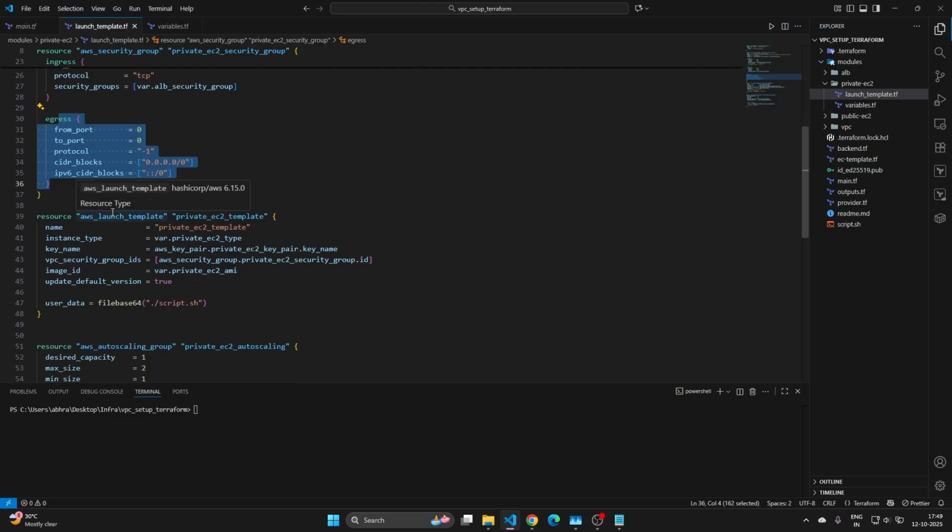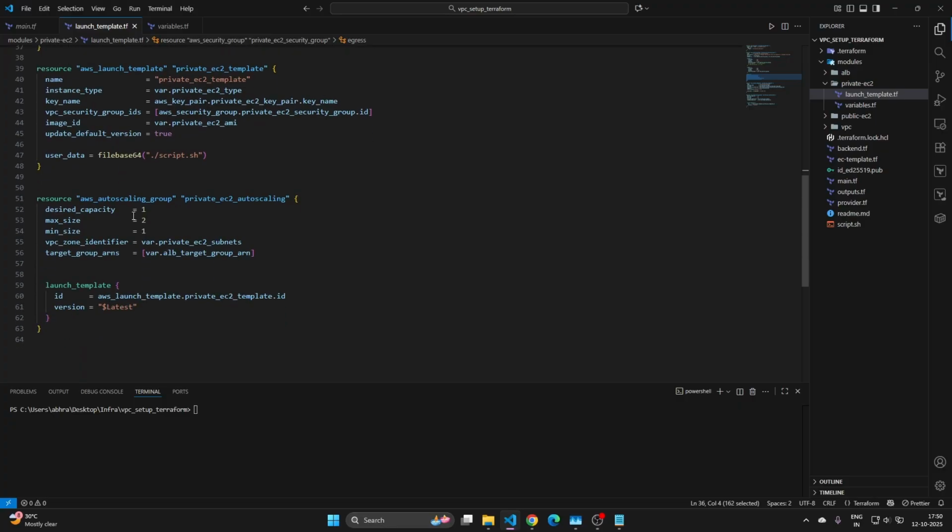The AWS launch template. So why are we not using the EC2 instance? With the AWS launch instance, actually we are creating an auto scaling group. For the auto scaling, we need to create a launch template. Using this launch template, the instance will be created when the requirement increases. So same thing: the name, key name, instance type, security ID, image ID. This is the version, what launch template version we'll use.